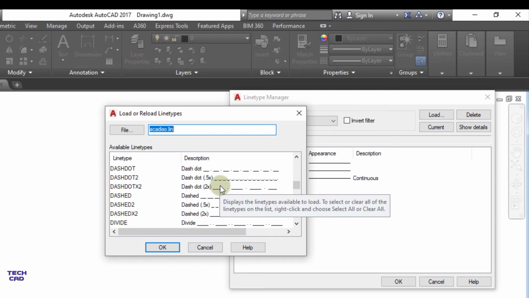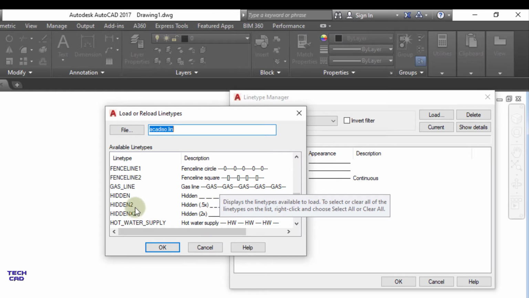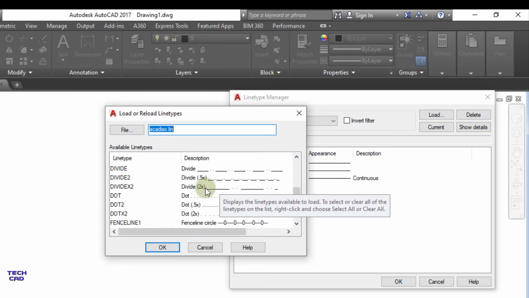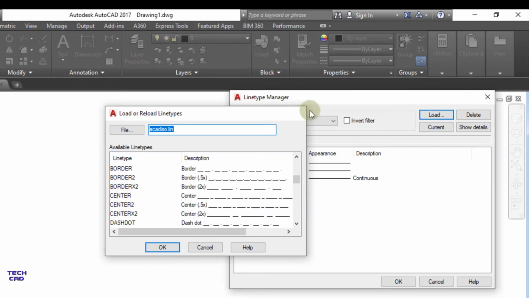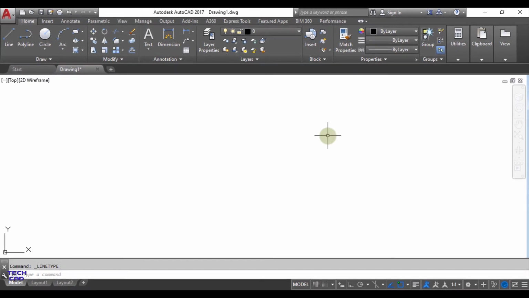So what type of line do you want to make? Let us suppose you want to make hidden lines. Here we have the hidden lines. Okay, and if you want to make center lines, then we have center lines here. So let's make some figures, and we will understand with the help of figures the importance of this.